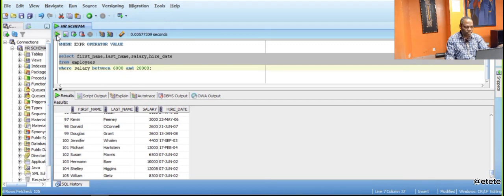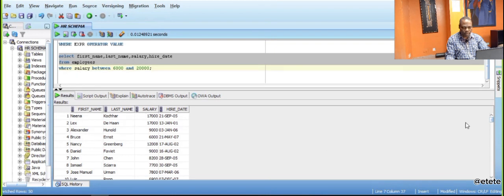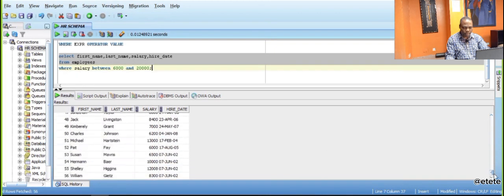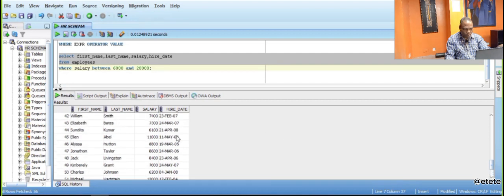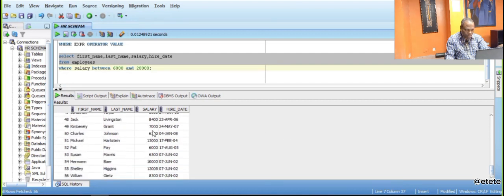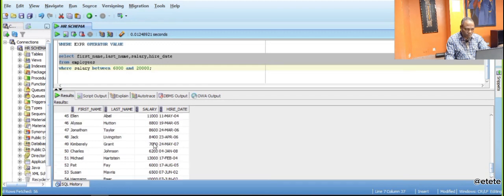When I run this, look at how many employees it brought out. It brought out 56 employees. The 6,000 and the 20,000 will be inclusive in what is returned. When you look at this, you probably see the employee. Look at 6,000. This employee is 6,000, and there are two of them. So if you scroll again, you will see there are 6,000 employees. So that is what between does.